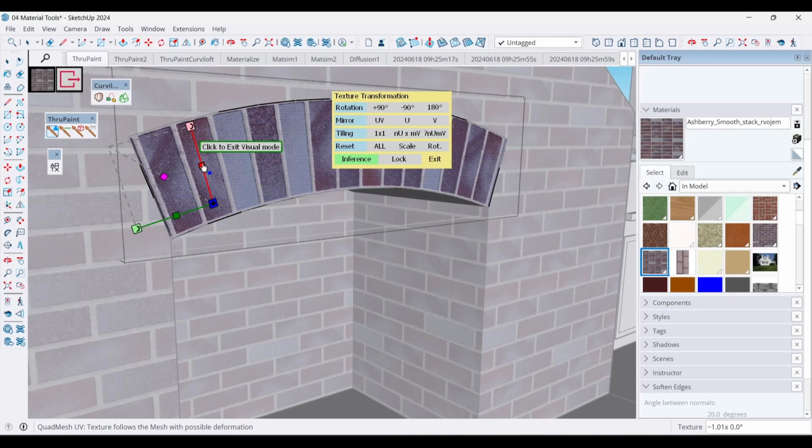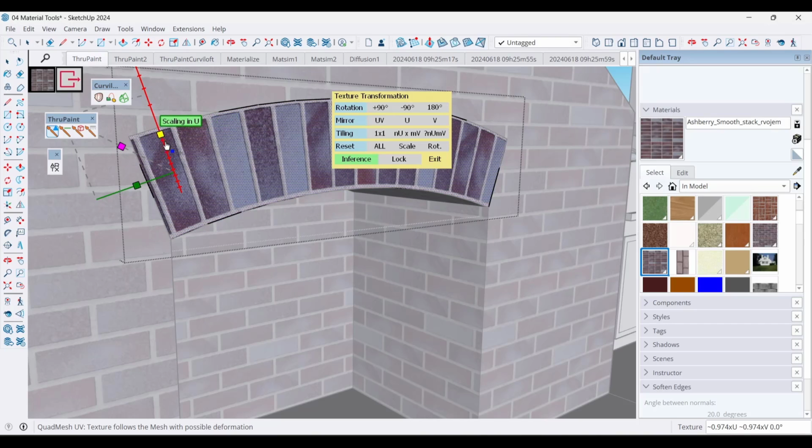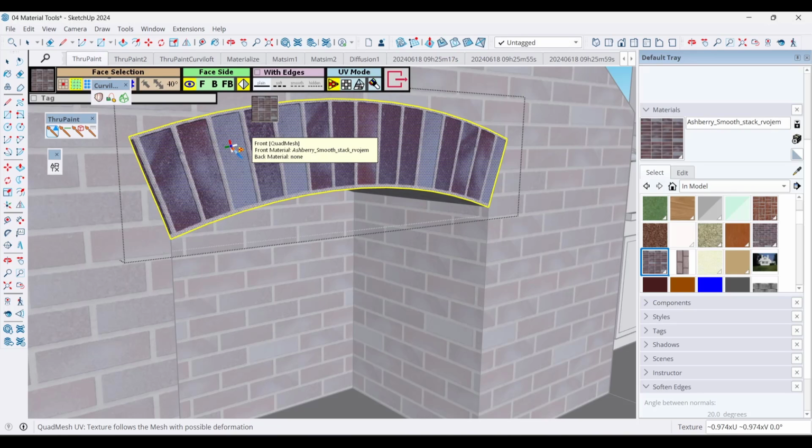And we're just going to use this in order to adjust the material. Then you can adjust either uniformly, like this. So you can click and drag the uniform scale, or you could also distort this in a direction so that it aligns with your surface, but you can use ThruPaint in order to place those bricks above your fireplace.